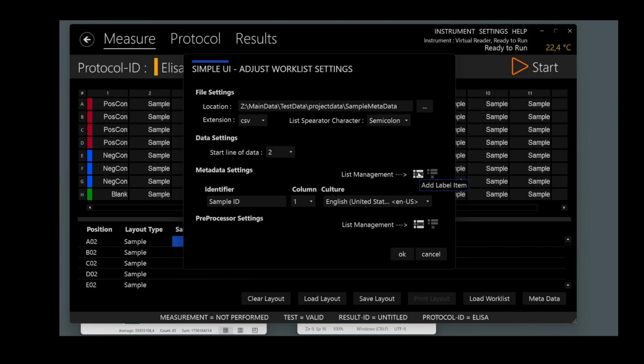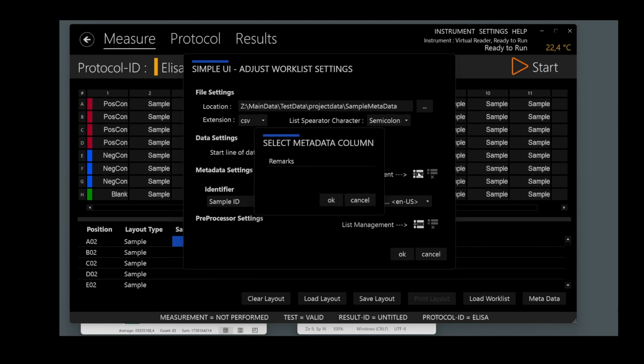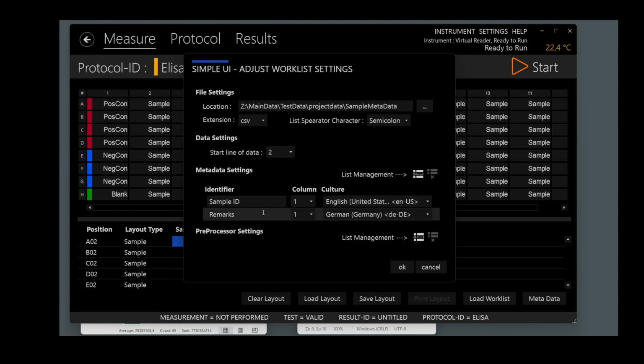However, we also want to transfer the test identifier from the data file to our remarks column. So we add a second entry to the list of metadata settings. To do this, we click on the Add icon in List Management. We leave the identifier as it is and set the value of the column to 2, as the test identifier is noted in the second column of our CSV file.